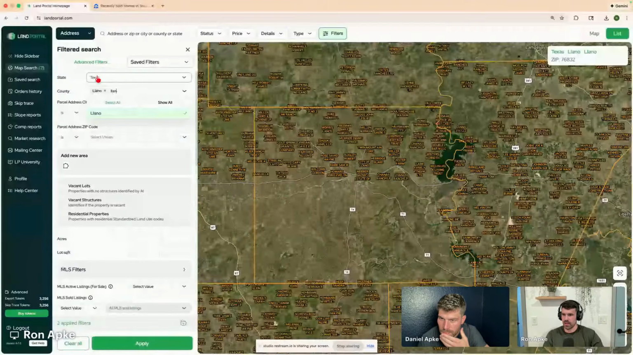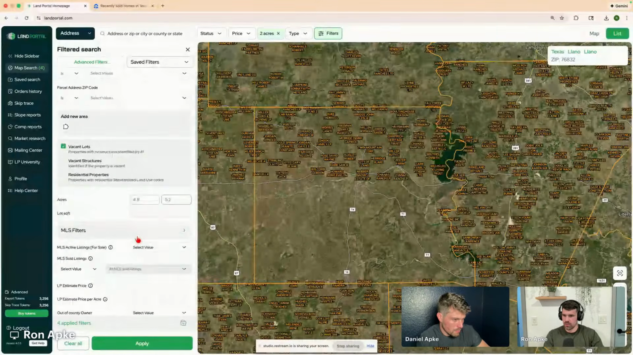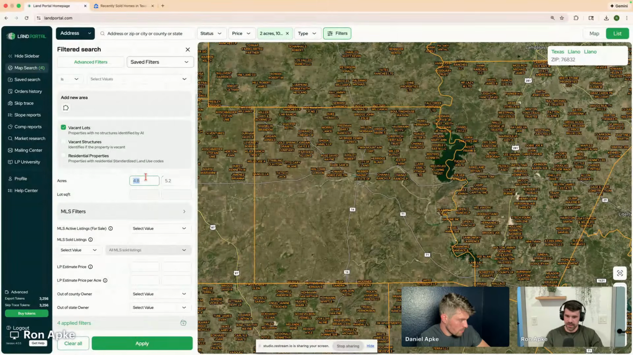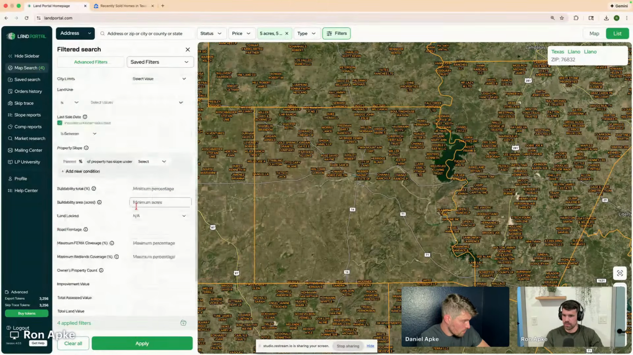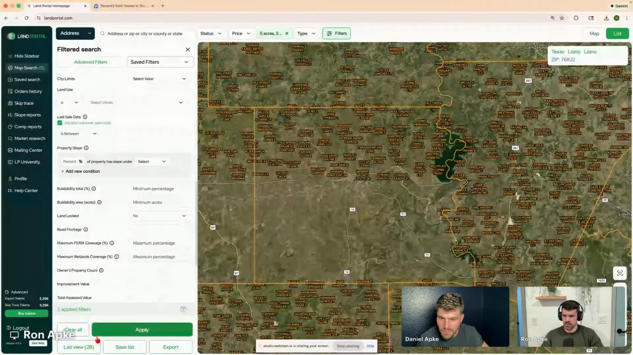And I'm going to do vacant lots. So I'm searching here on Land Portal, 4.8 to 5.2. Actually, let's go 5. Let's just get a 5-acre property, 5 to 5. We're just looking for a 5-acre property to comp. I'm going to do landlocked no, and we're just going to hit apply. All right. So it's got all these on the map.